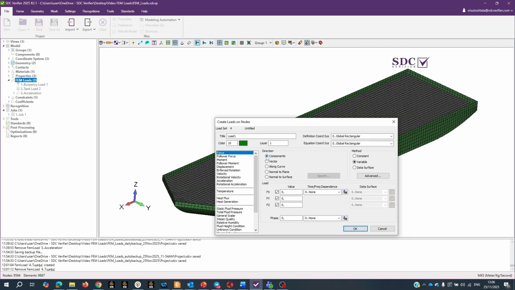The components method involves directly entering the load components in 3 directions. And for the other 4 methods, like vector, along curve, normal to plane, and normal to surface, you must click the Specify button.